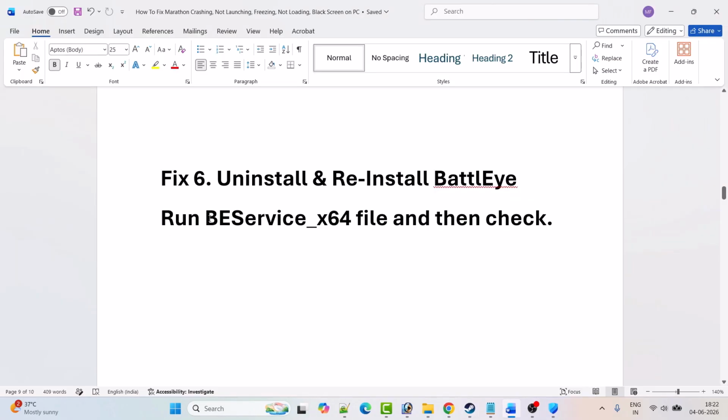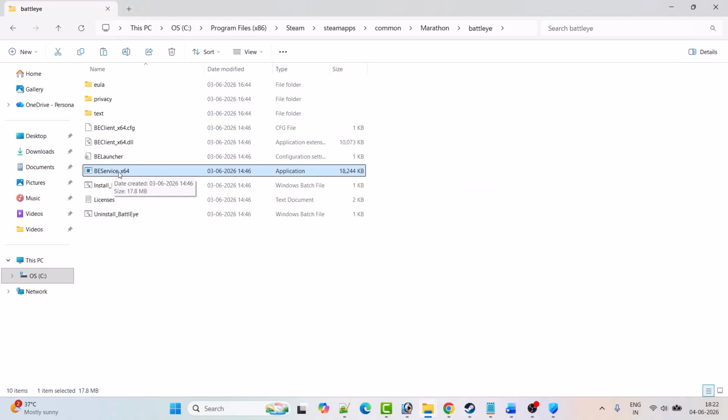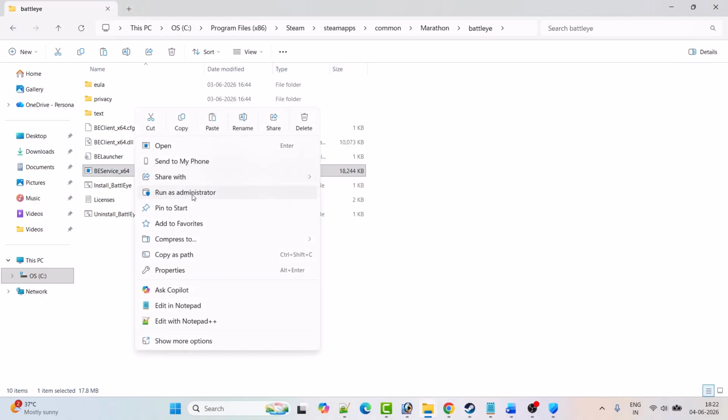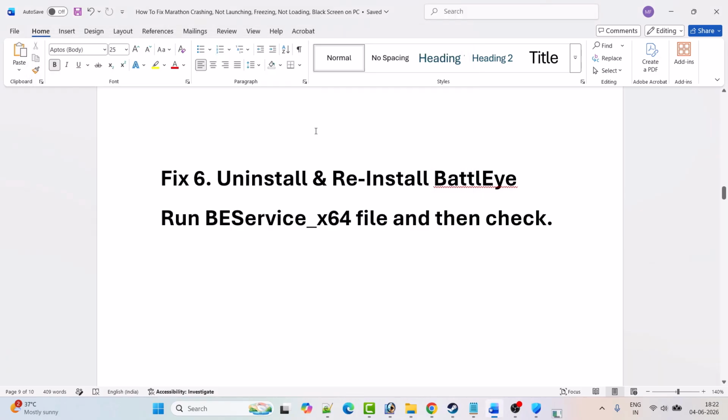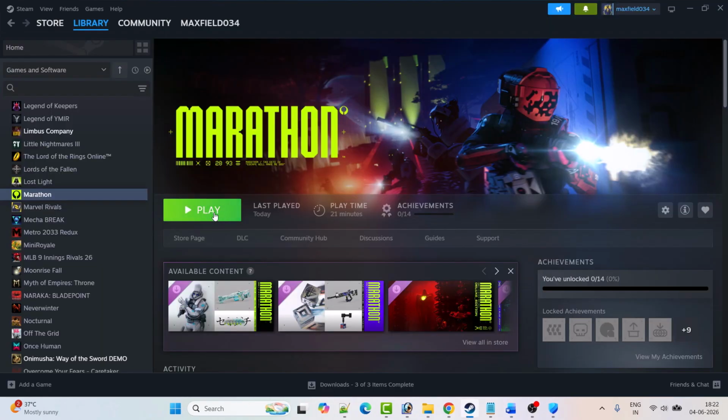Now if still your problem is not solved, then you can also run BE service x64 file and then check. So here you will see the BE service x64 exe file. Right click on it and then select run as administrator. Click yes to allow. Just wait, it will close automatically. And then you can go ahead and launch the game and check.